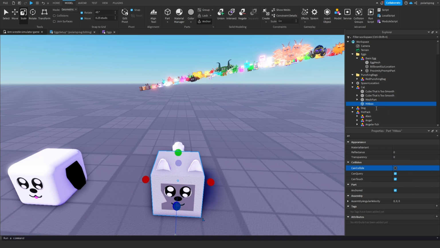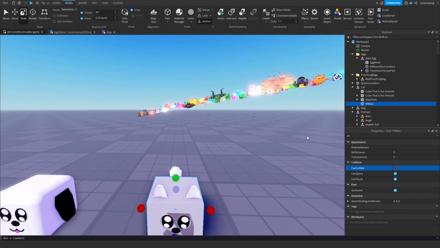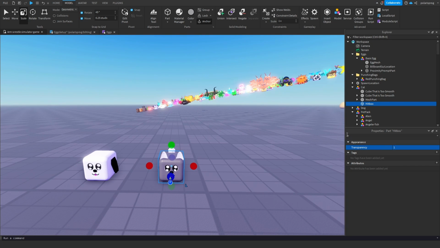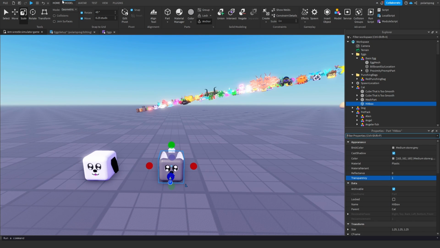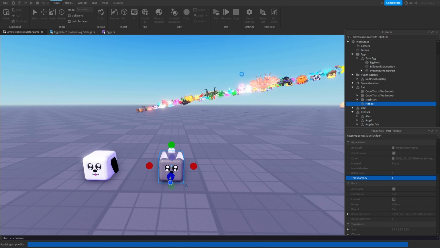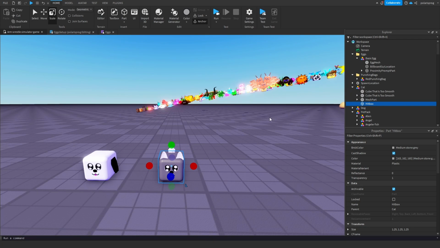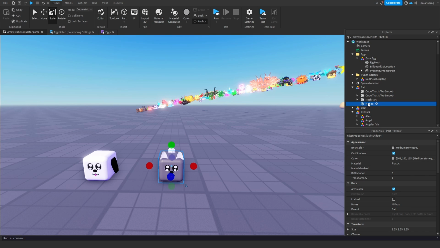Okay, so now we're going to add a weld constraint. Now we have our pet. Oh, also we need to change the transparency of this to 1. Sorry. So change the transparency to 1. And now if you play the game, something not very good is going to happen. It's just going to fall right through the base plate. So to fix that, since our hitbox is anchored, we need to stick everything to the hitbox. And that is going to be done using a weld constraint. So weld constraint. Why are there 2 cubes?